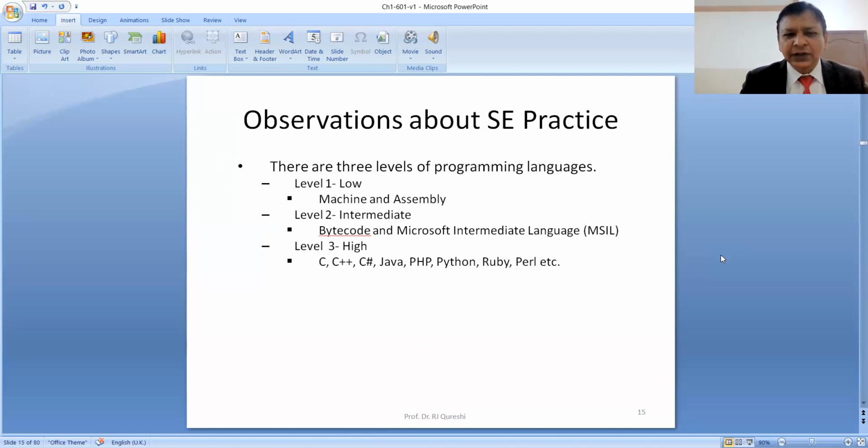So that is the second level, or level 2. And the third level is the high level. So Java, C, C++, C Sharp, PHP, Python, Ruby, Perl, etc. All Cold Fusion, all Kotlin, all such languages, Swift, they are under the high level.